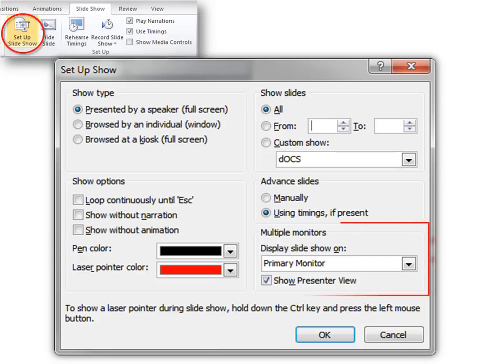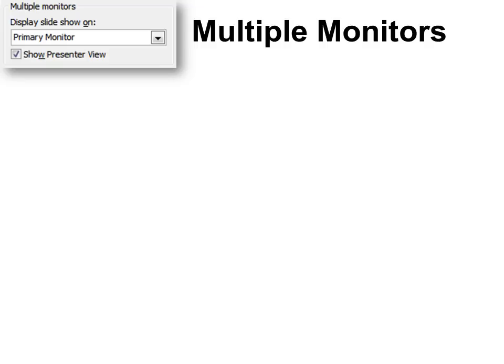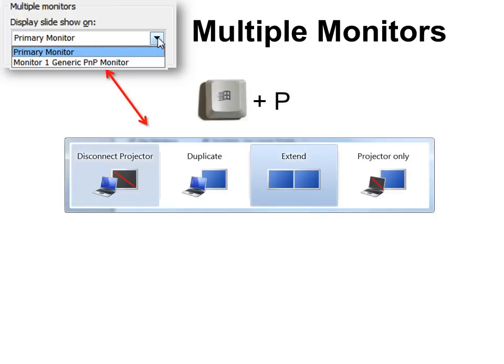And then finally, multiple monitors. This is really important, and this is something I learned late in my career using PowerPoint, but I saw somebody use it, and I thought, wow, how did they do that? If you have a screen or a projector, you'll want to choose how to display it. Now, it's really nice if you have Windows 7 that you can actually just click the Windows button with P and it automatically opens, or you can go in here and do it.